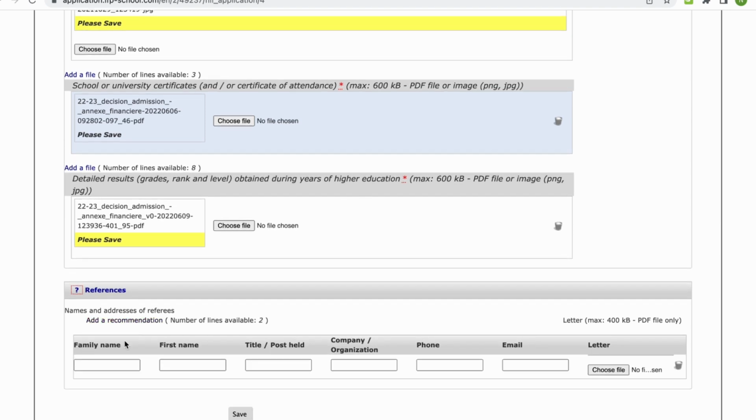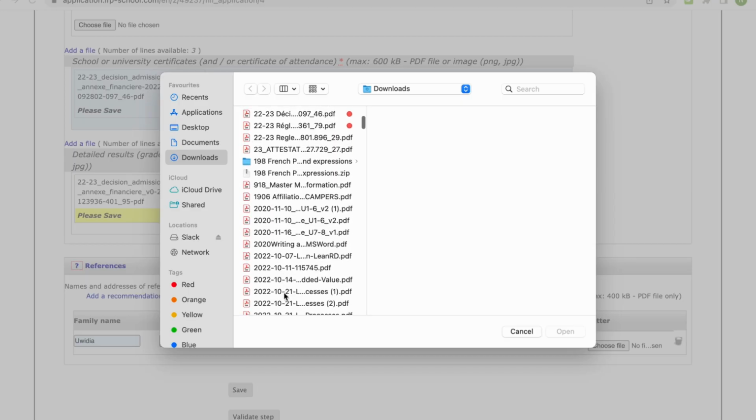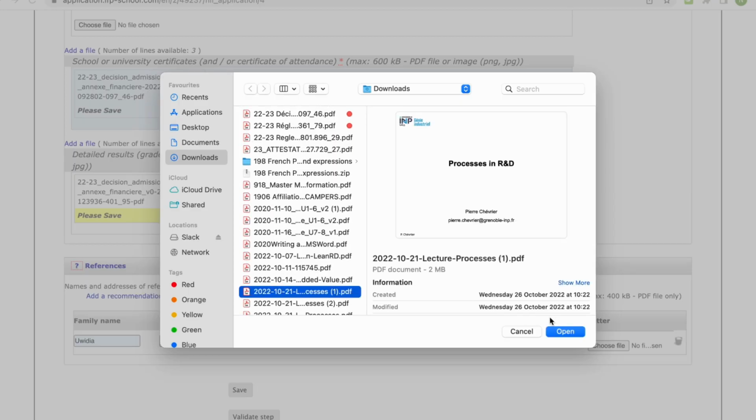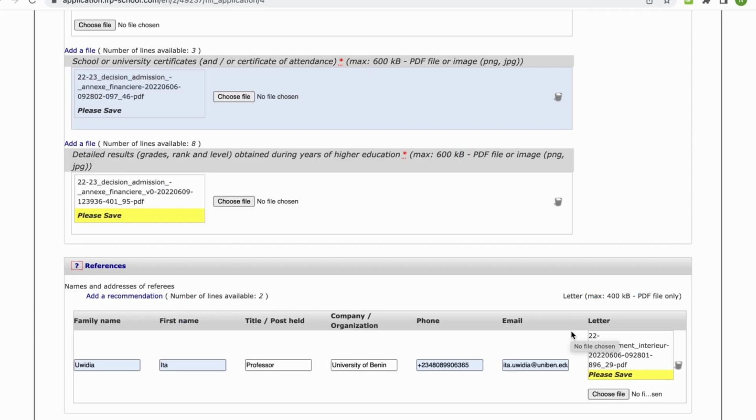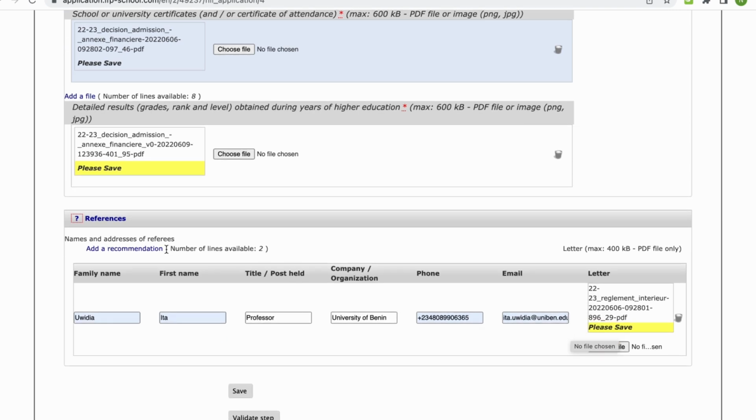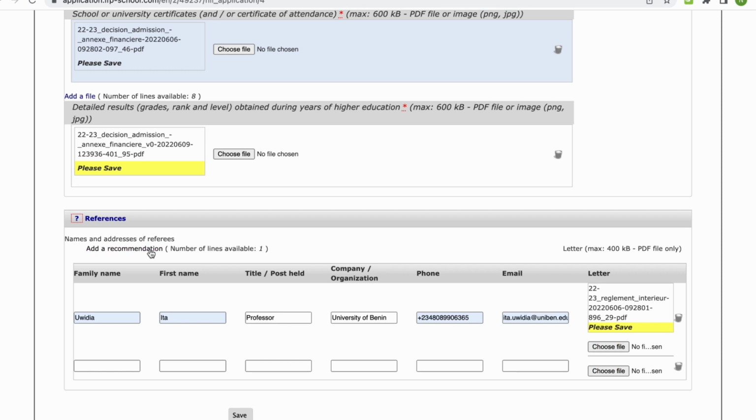So you can add a recommendation from your reference. You upload the letter, so you get a letter of recommendation from anybody you want to get it from. Before you send your application, you can always reach out to your referees and speak to them, and they should write it for you. And if you have two references, I think it's okay, you can put another one here.